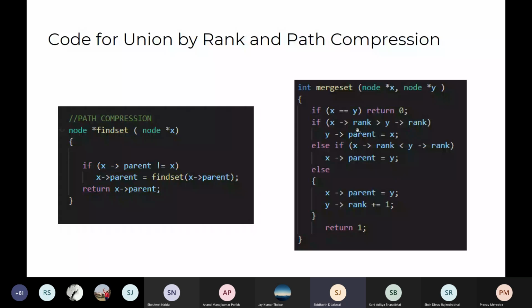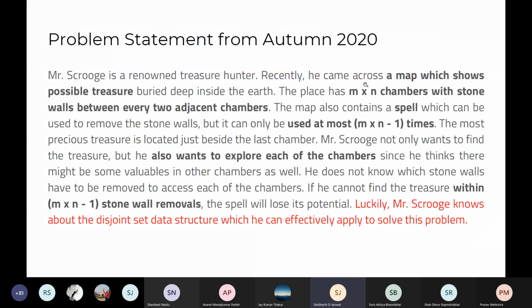Okay, so now let's quickly look at the problem statement from last year. I guess this is more important and what you guys were looking forward to. So let's first read out the entire problem statement and then we look at the important parts. So there is a person called Mr. Scrooge who is a very renowned treasure hunter, and he's recently come across a map which shows a possible treasure which is buried deep inside the earth. Now this place which the map shows has m into n chambers. All right, and m and n are user defined parameters.